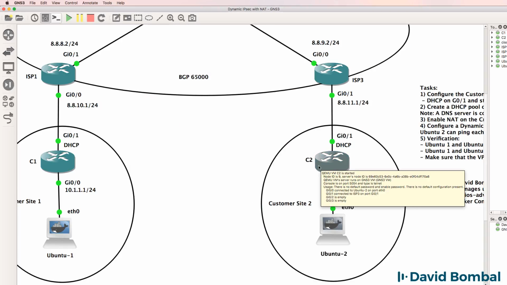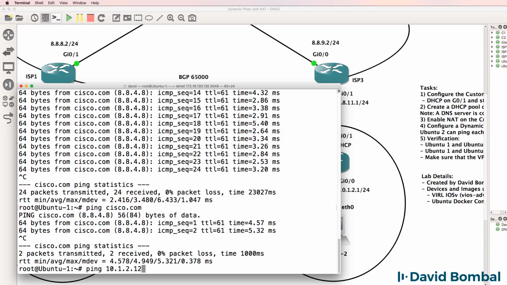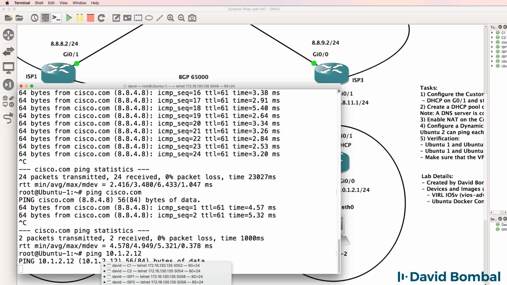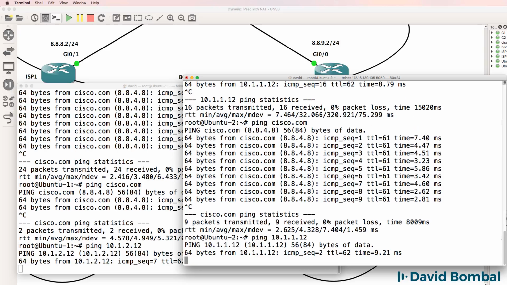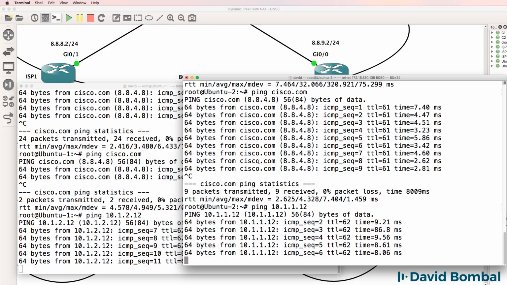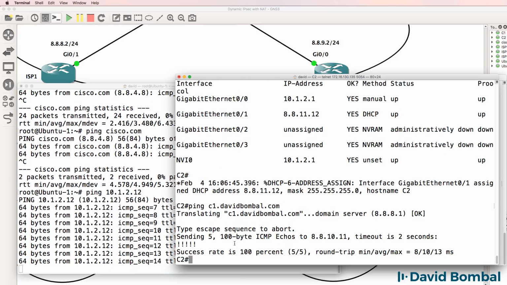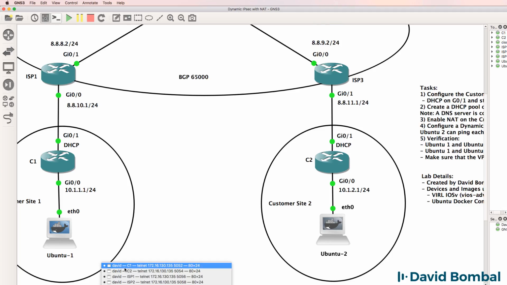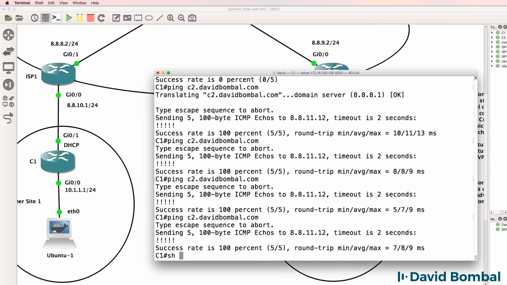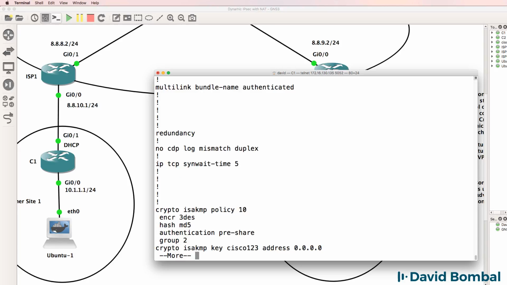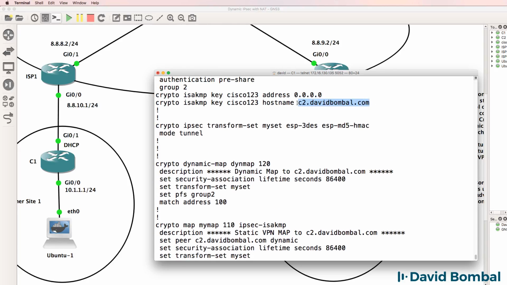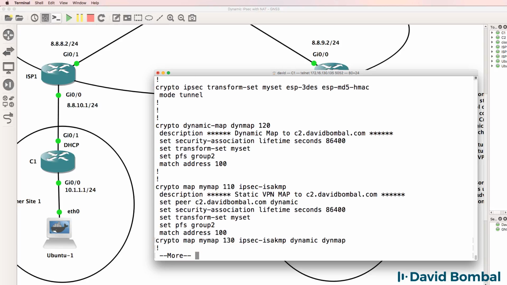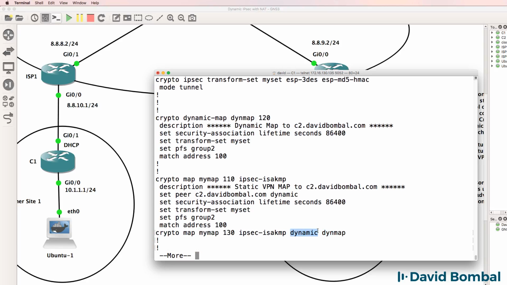So this IP address has changed. But can the Ubuntu devices ping each other now that the IP address has changed? Notice they can ping each other even though the IP address of customer router 2 has changed. In the configuration of customer router 1, we haven't specified the IP address of customer router 2. We've specified the fully qualified domain name of the remote router. So it's doing a DNS lookup and setting up a dynamic IPsec VPN to the remote router.